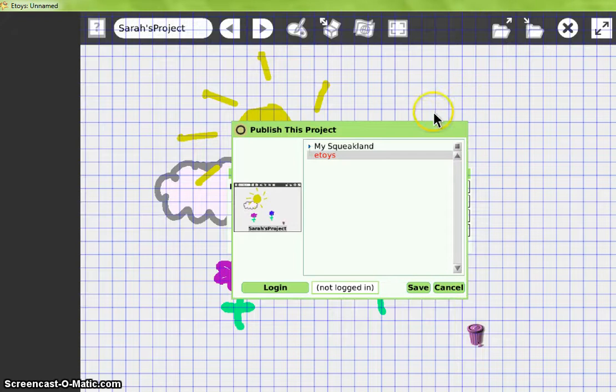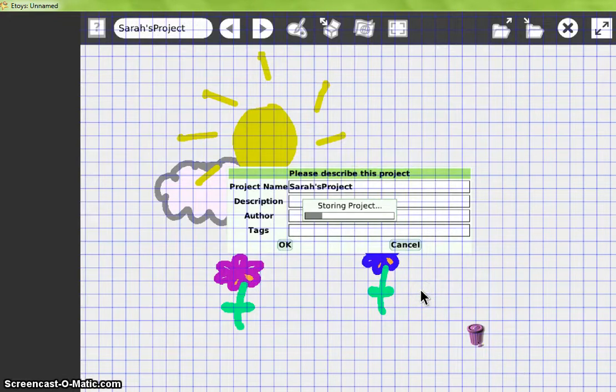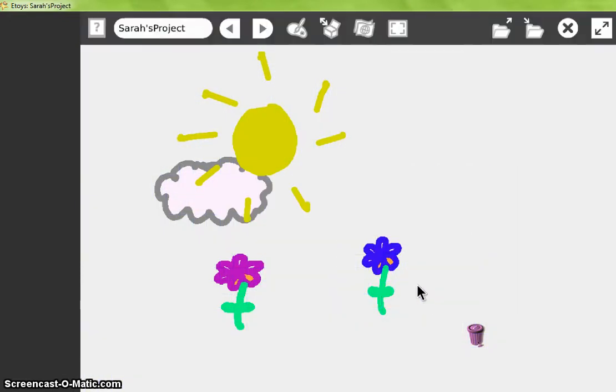And it's going to ask me where I want to save this project, so I can either save it on my Squeakland, which is the online version, or I can save it just to my Etoys folder. So I'm actually just going to save it to my Etoys folder so that I don't have to have any internet access if I want to open up this project again. So I'm going to hit save. It's going to store the project, and there you go. Now the project has been saved, and I can open it again if I were to close out of Etoys. So that's just a little tidbit of information that you might need to know.